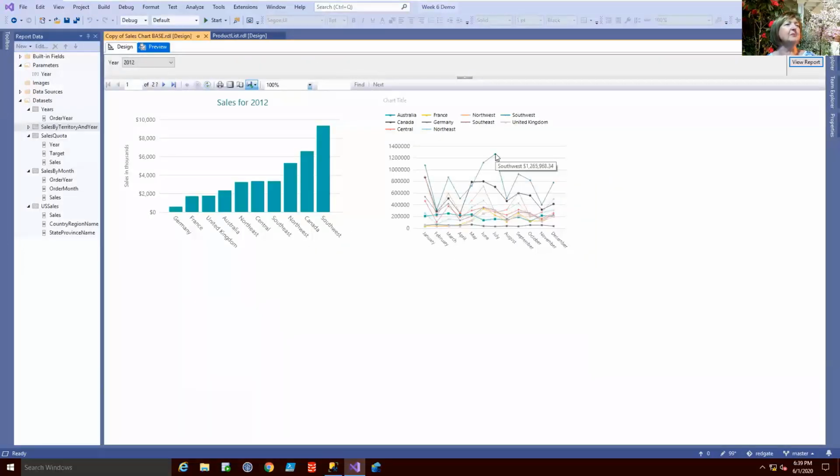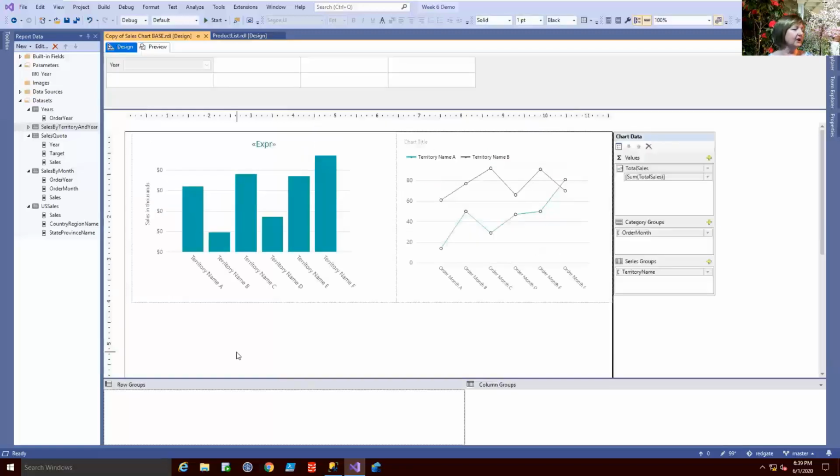And when I mouse over, I can see which territory it belongs to, as well as the value. Again, you could enable click-through. You can do just about anything here. I'm going to go ahead and move on to another really cool type of chart.